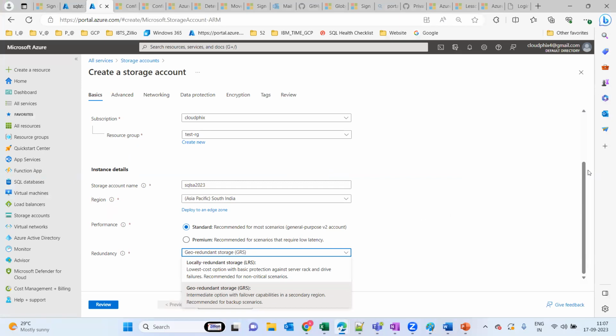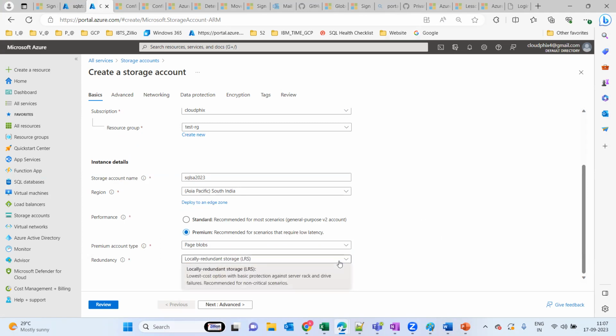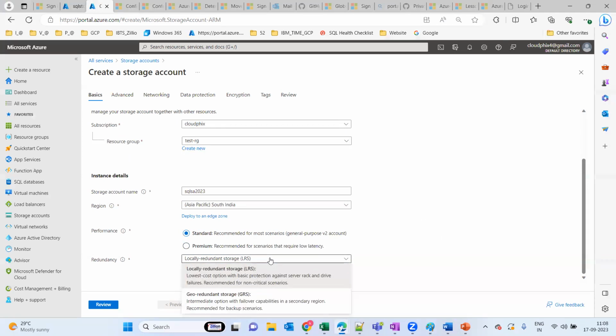Now, if you can see this option, there is local redundant storage, the lowest cost option with the best protection against server rack and drive failure, recommended for non-critical data. The other option would be geo redundant storage, which will maintain around 6 copies of your data. I am going to show you in the premium tier. In the premium storage account, it is going to show you only the LRS option. Here the GRS and RA-GRS options are there.